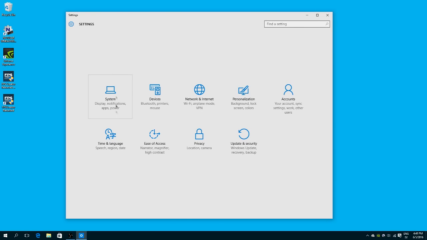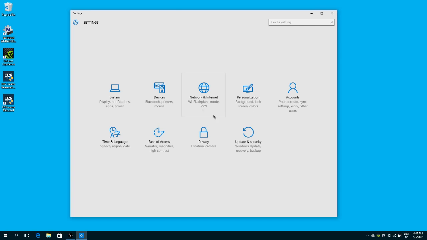It's just a dark mode for Windows so that it runs better at night. Something like that, I think I've heard of it. But let's start off with the system.